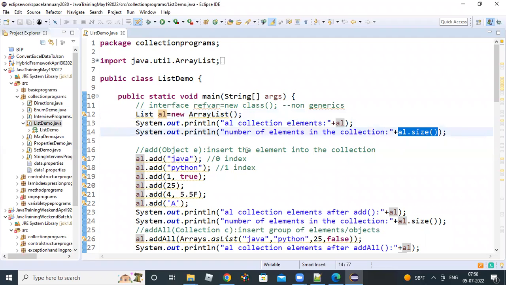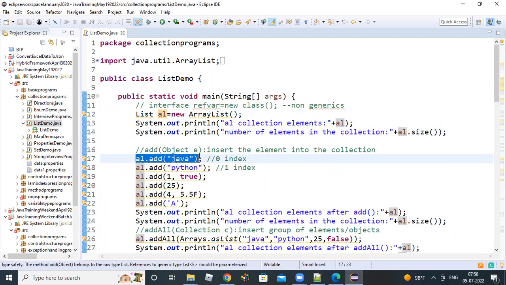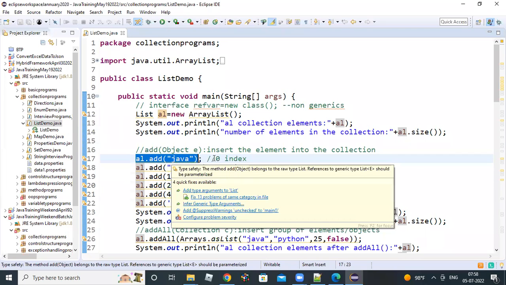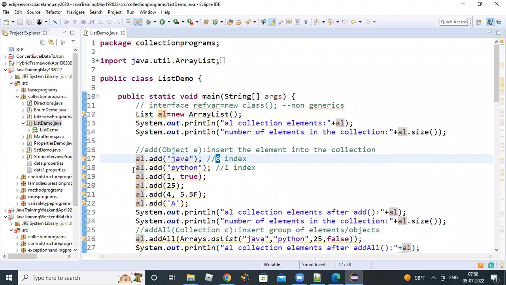Now I want to insert an element into the collection. How can you insert? By calling the add method. So al.add of Java inserts Java into the first place. Then al.add Python, so Python goes in the second place.